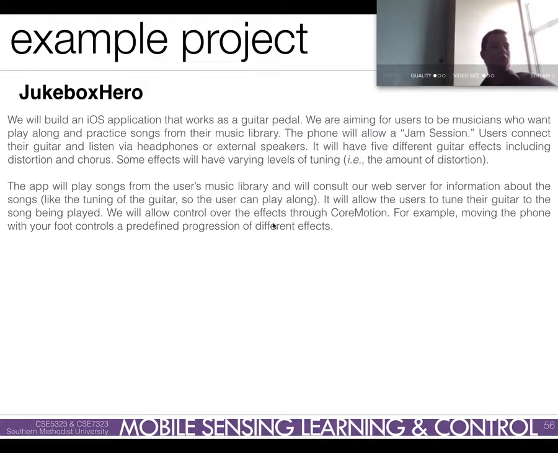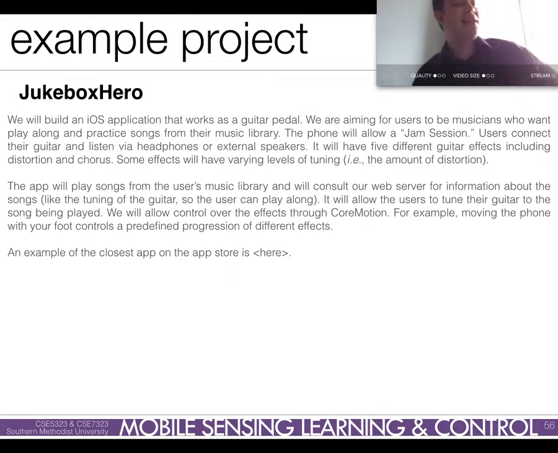We will allow control over the effects through core motion. For example, moving the phone with your foot controls a predefined progression of different effects. So as you're playing guitar, you can do something with your foot and switch the effects you're playing with. It's a guitar pedal. An example of the closest app on the App Store is, and then give me an example. If there's not one, tell me.